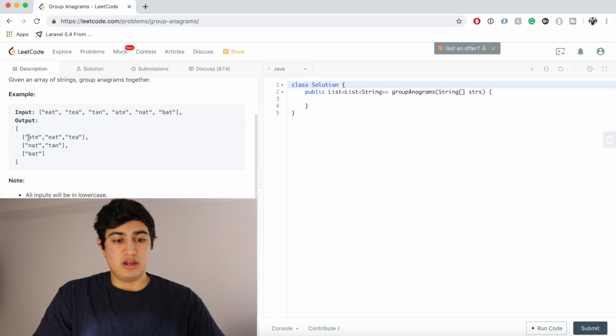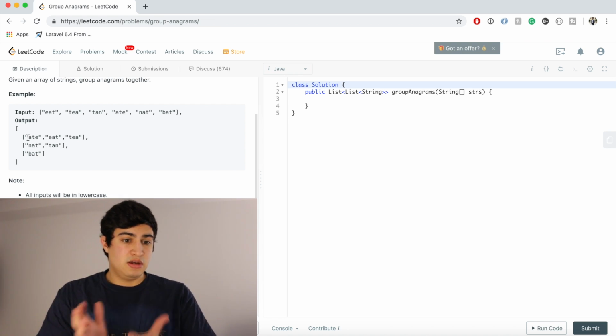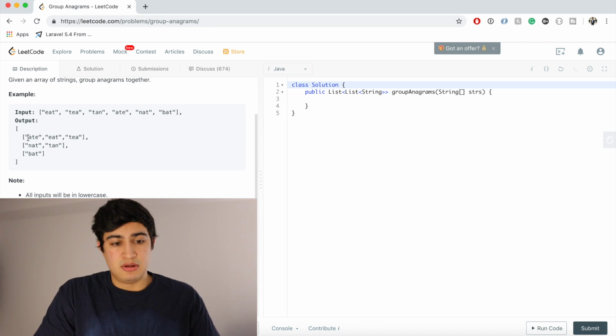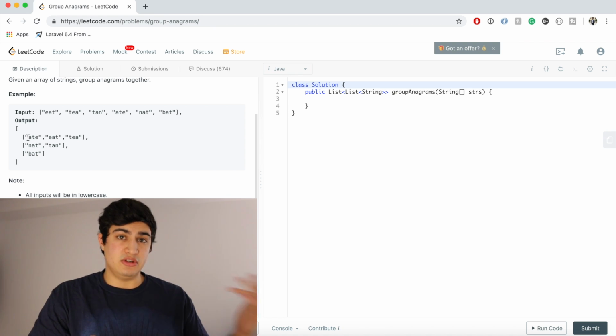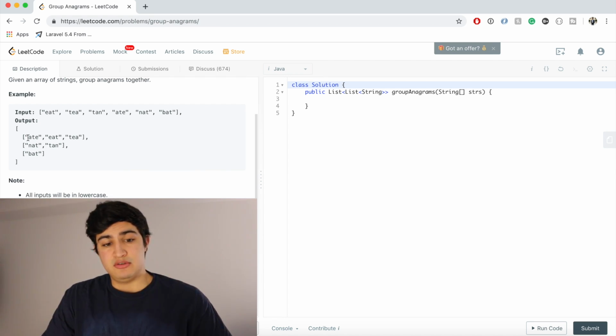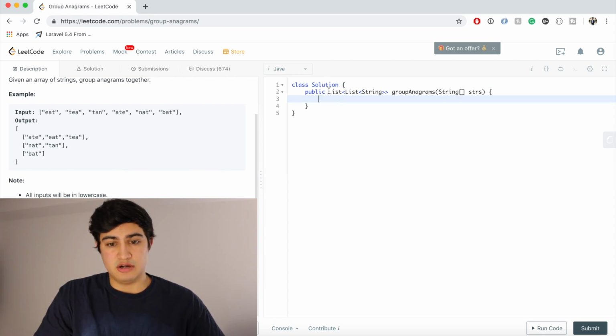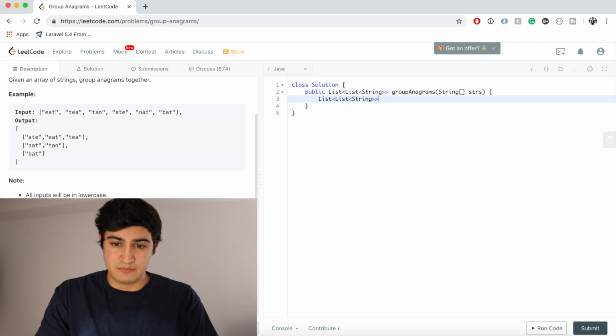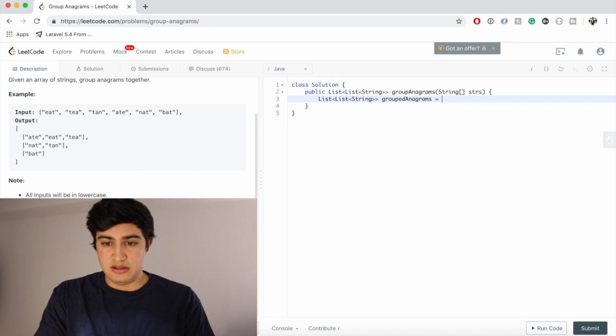And we would just say, okay, for each of these words, we're going to sort them. And then, does it map to something in our map? And if it does, we will add it to the list for that mapping in the map. So that's really all we have to do. So the first thing we can do is create our return value. We're going to say list of lists of strings, and we'll call this our grouped anagrams, because that's what's going to represent our answer. And we'll set this equal to a new array list.